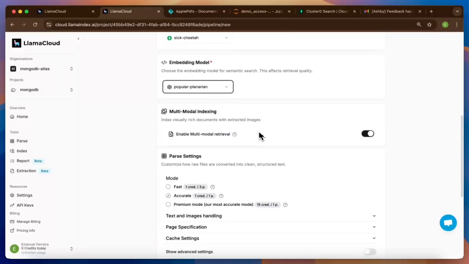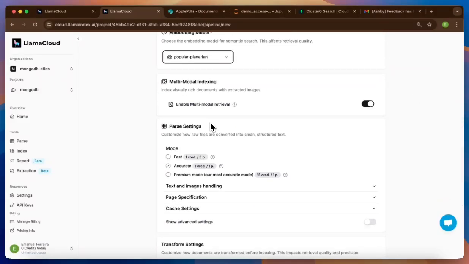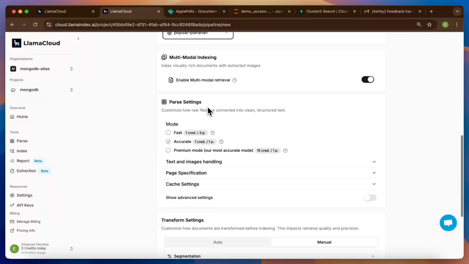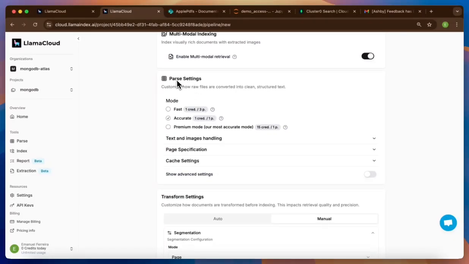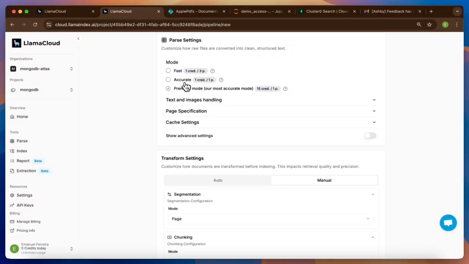We will enable multimodal indexing, where we send page screenshots to the LLM, so we can have better answers over visually rich documents. Then, one of our core products is LlamaParse, and on the index we have it as the parse settings, where we extract meaningful information for the LLMs. This helps us have better performance on retrieval, where we extract charts, infographics, any type of images and figures. Let's select the premium mode here, which is the most accurate mode.